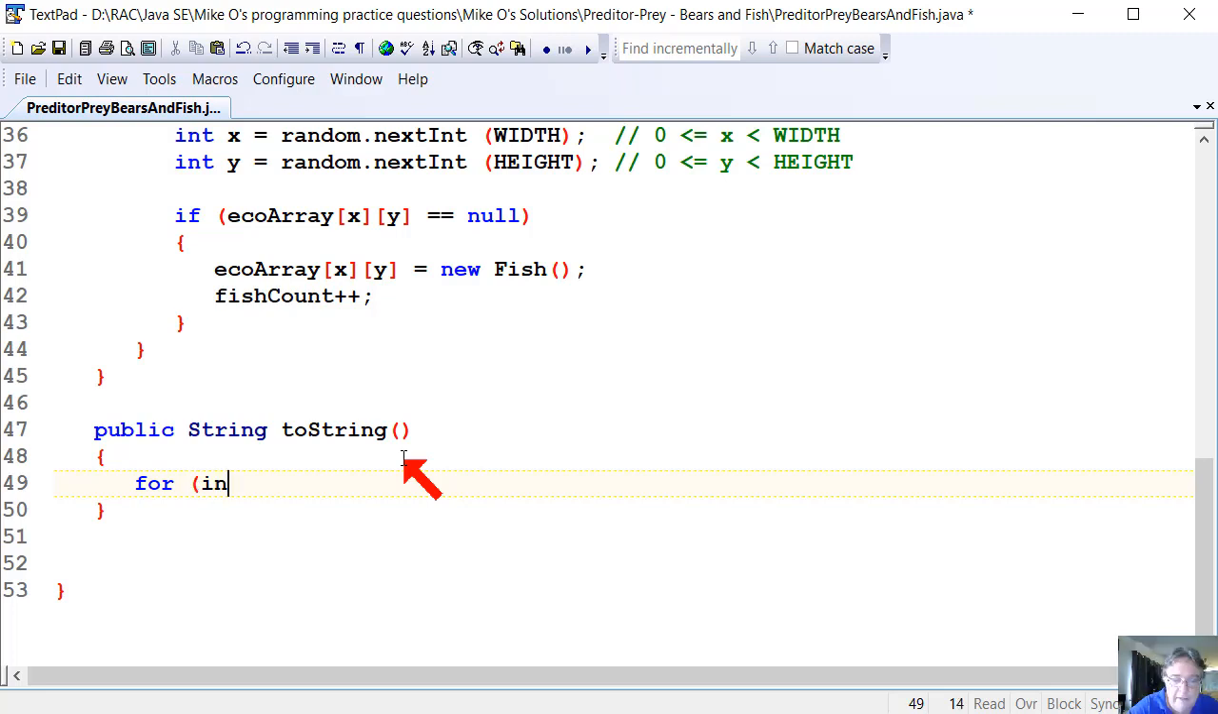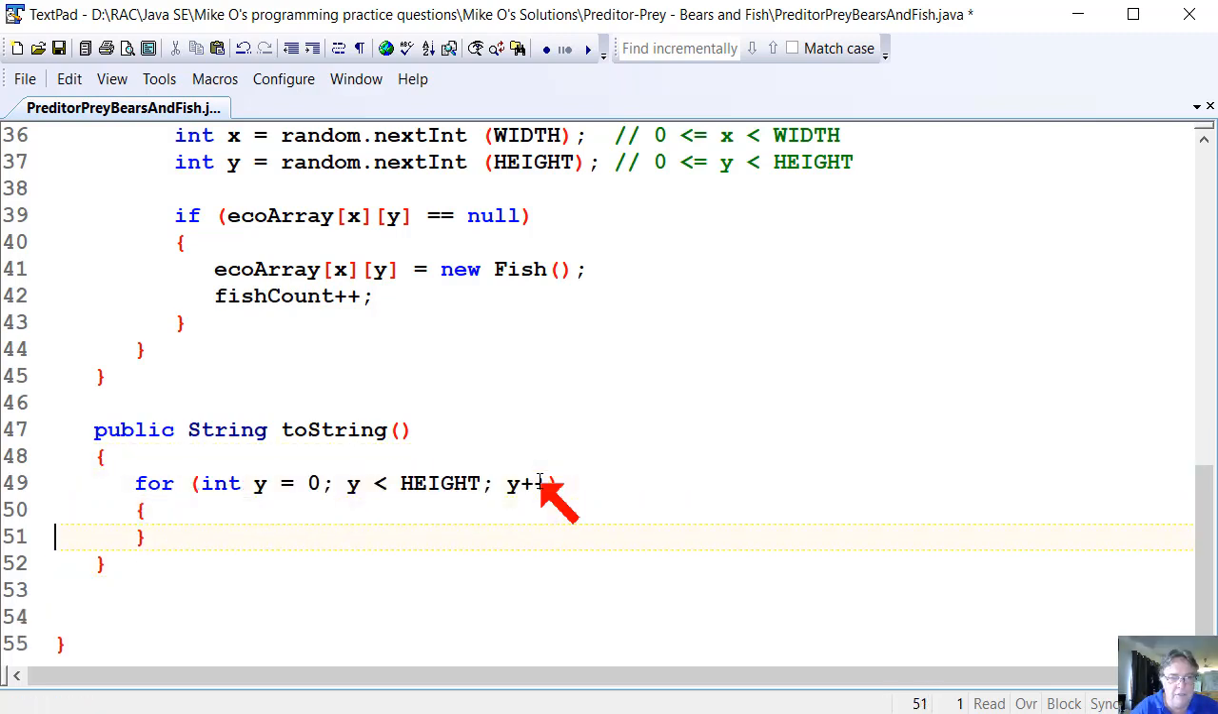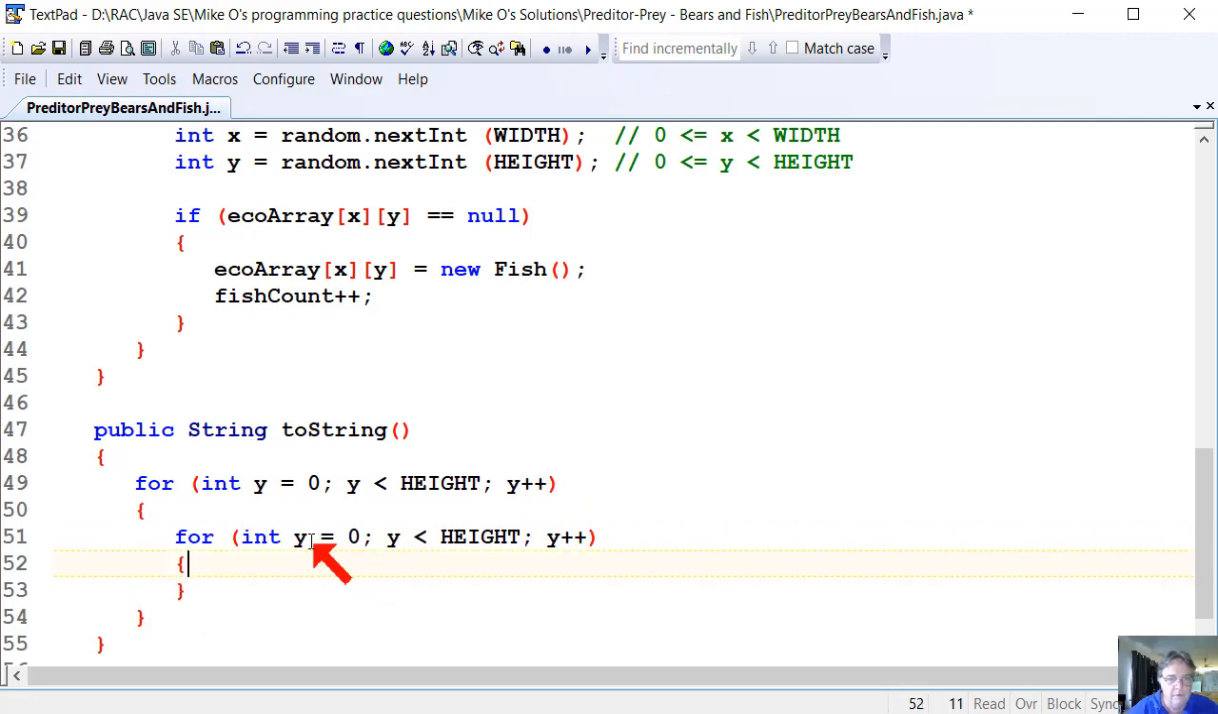So let's start with the rows, which is the y coordinate. Y is equal to 0. Y is less than height. Y plus plus. And we'll do the same for x. I'll copy and paste that and change it. So int x is equal to 0. X is less than our width. X plus plus. So looping through all rows and then looping through all columns.